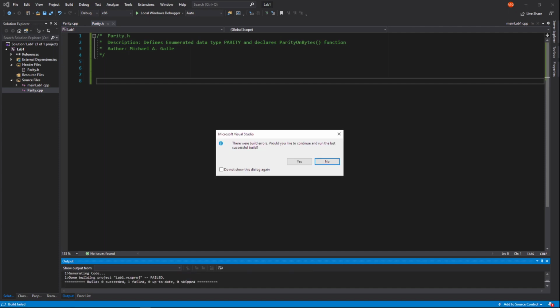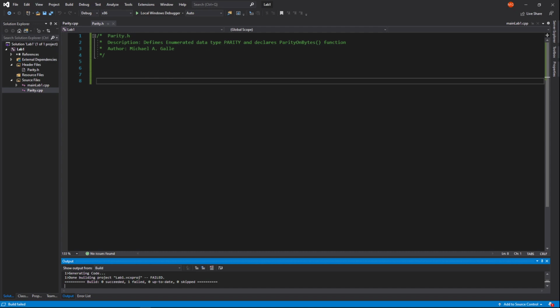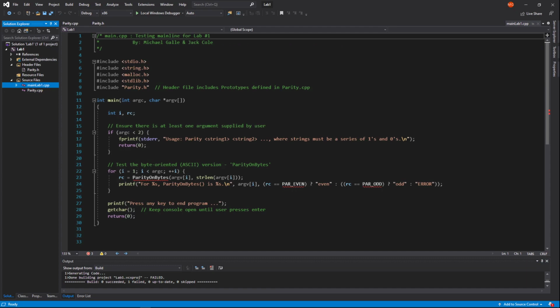Nothing. There's no build errors, so everything's okay so far. There were build errors here, but no problem. There's nothing in the code, so say no, because the main function calls functions that have not been defined yet. Okay. So let's go to parity.h.